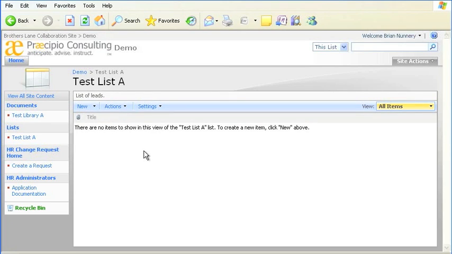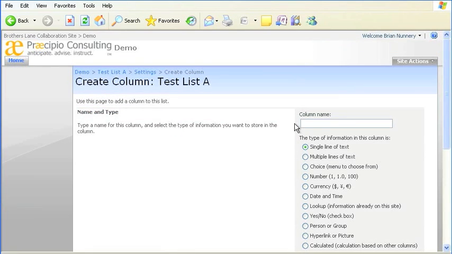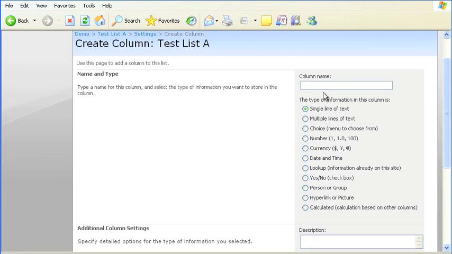I can create attributes by clicking on the Settings tab and clicking Create Column. Here I can decide the first attribute I want this list to capture. SharePoint's given me a number of options here, including single line of text, multiple lines of text. I want this attribute to be a single line of text.